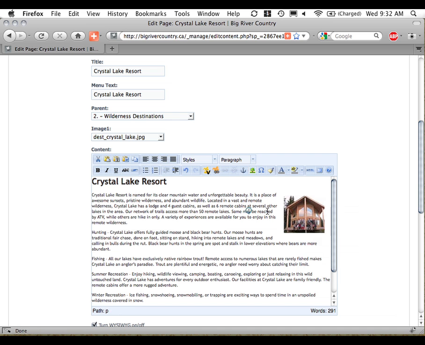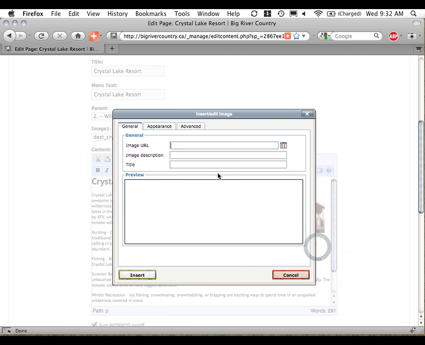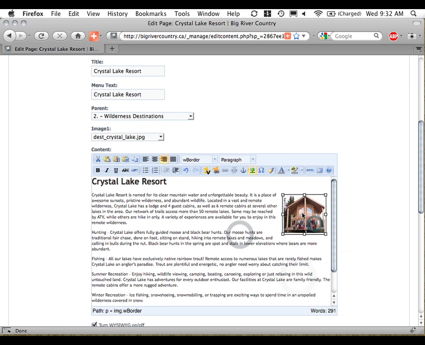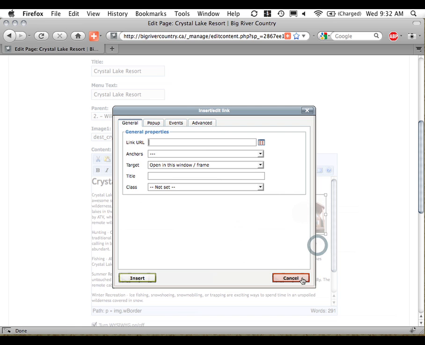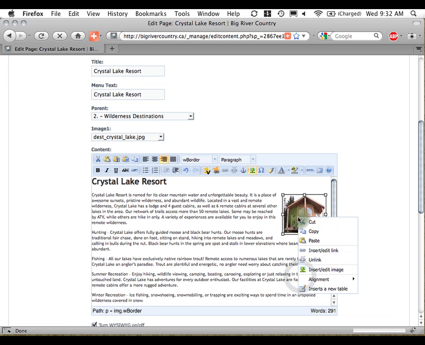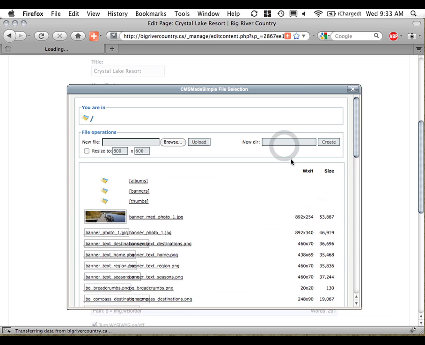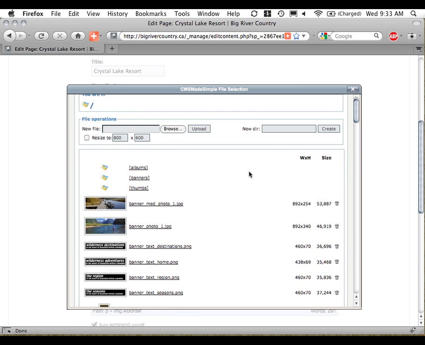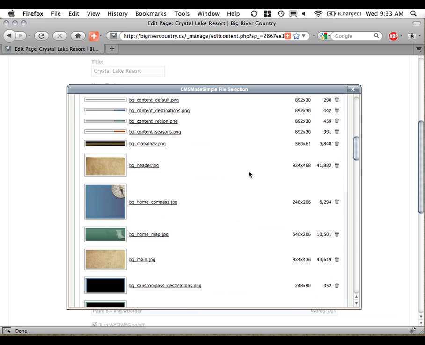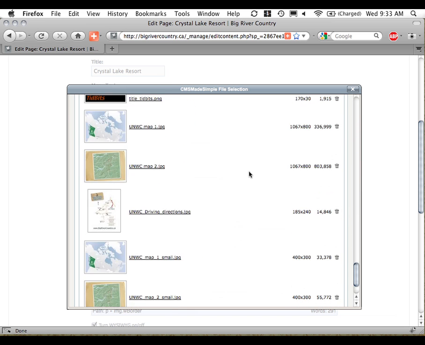Notice how we have a right click context menu as well. So insert edit image. Let's see if we can get it again. Clicking on the wrong one, pardon me. There we go. So it's listing the image. If I wanted to change it, I click on this little browse button. It allows me to go and take a look at the images that we currently have uploaded to the server.